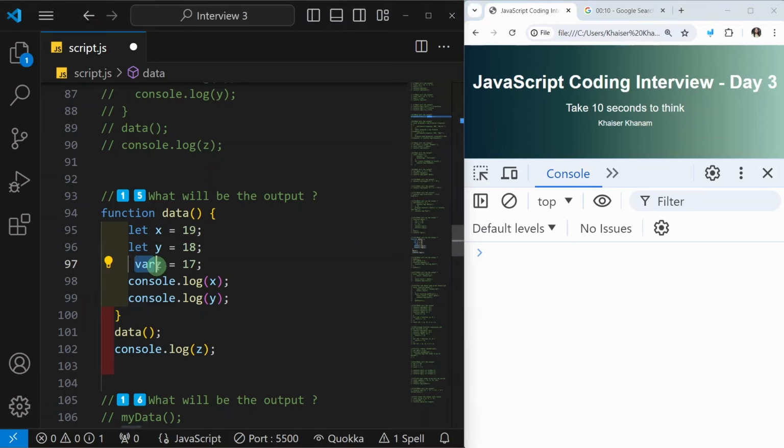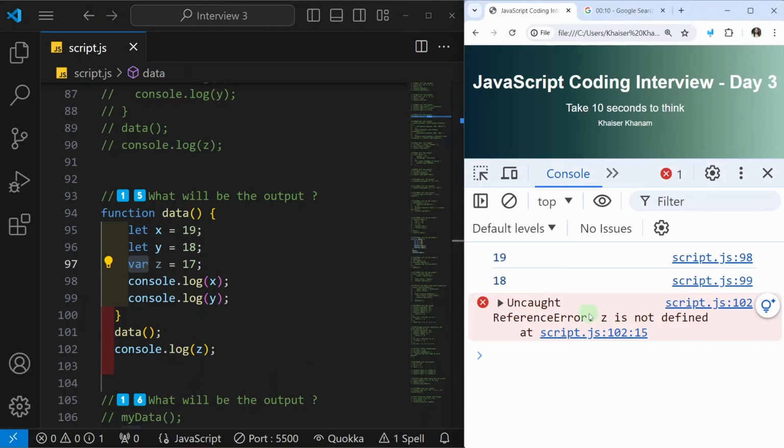Now this z I have declared using var, and var has function scope, and the variables declared using var inside the function can be accessed only inside the function. So when I call this function, x and y values are already present, so 19 and 18 will be displayed. But when I try to access z outside the function, which was declared using var, then I will have this error: ReferenceError, z is not defined.